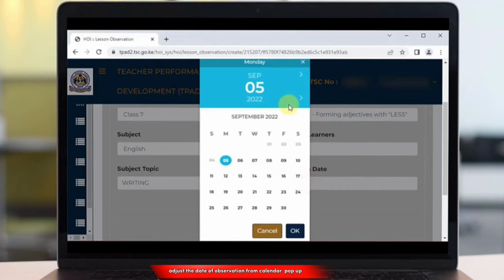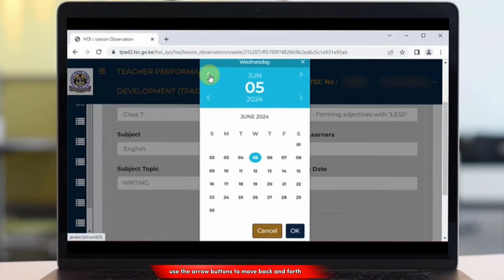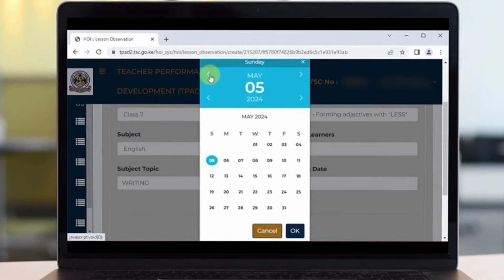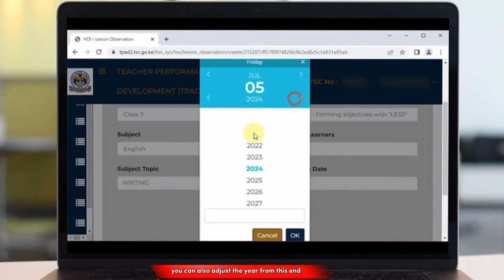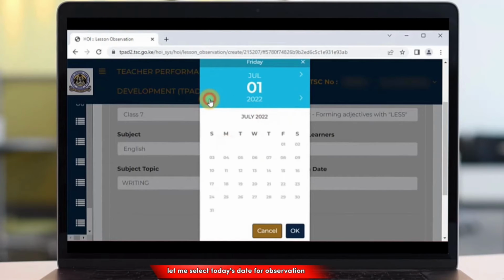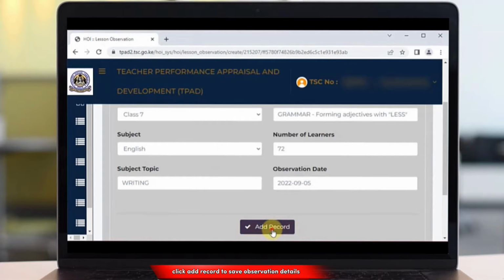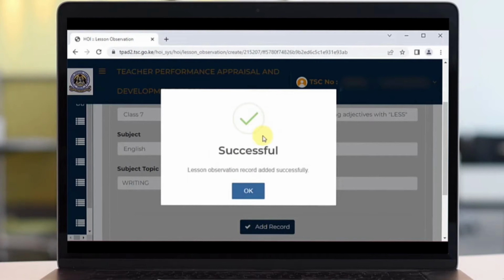Adjust the date of observation from the calendar pop-up. Use the arrow buttons to move back and forth. You can also adjust the year from this end. Let me select today's date for observation. Click OK button to save the date. Click Add Record to save observation details. Click OK on the successful pop-up.